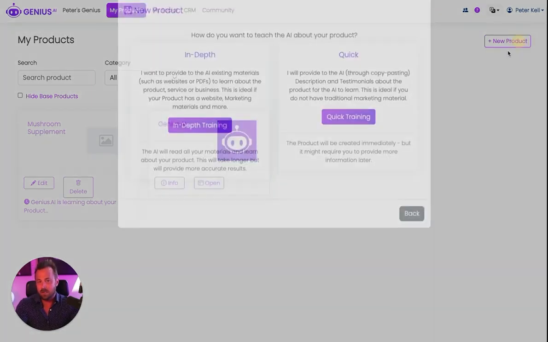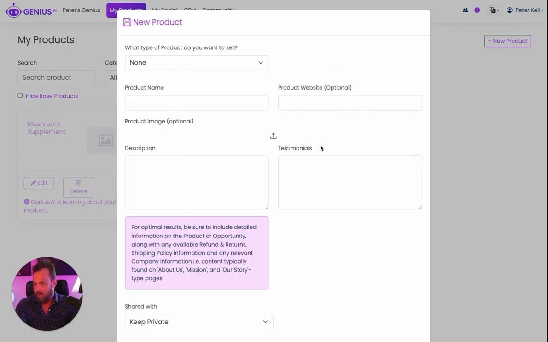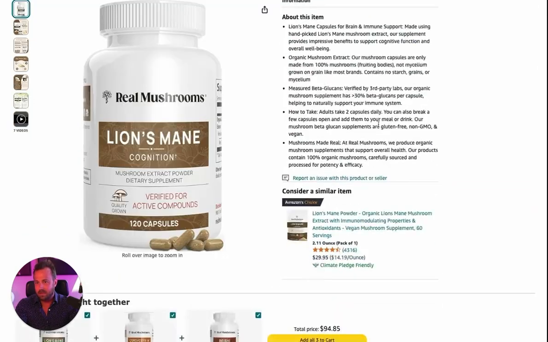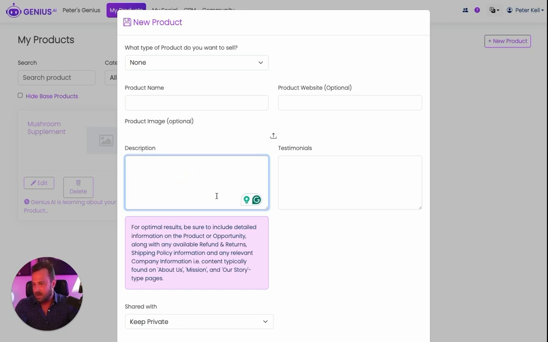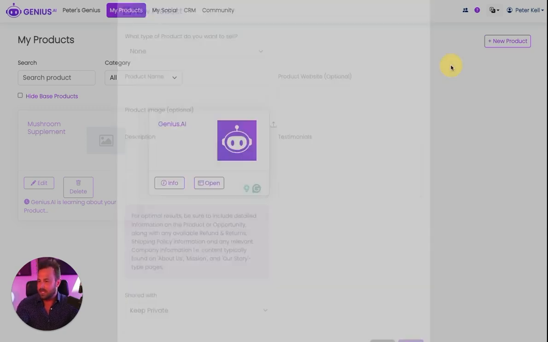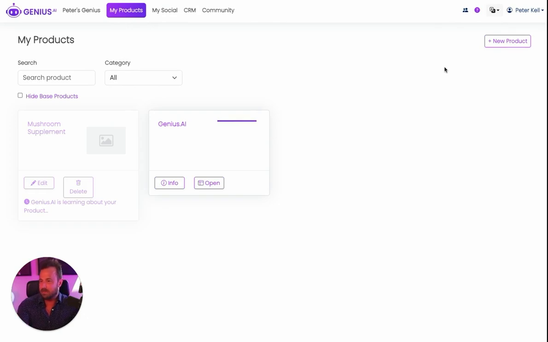The second way you can do it, which is the quick way, is just copy and paste. All you have to do is go here, paste some of the information, grab everything you can about the product, paste it in into this little section and it'll go ahead and do the same thing. Genius.AI will begin learning about the product and being trained on it. Just a few more seconds and this will be wrapped up.